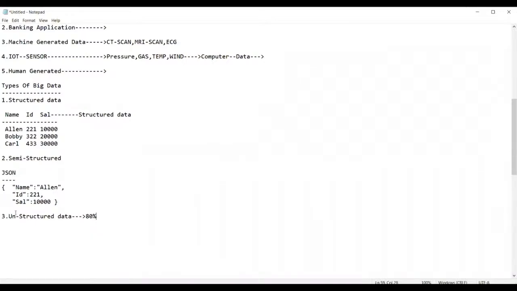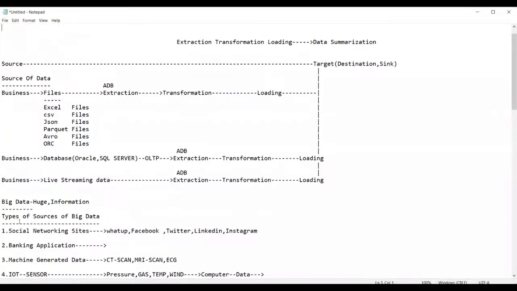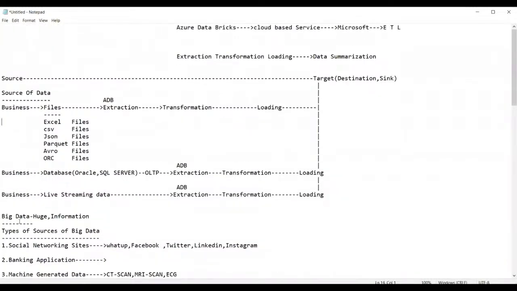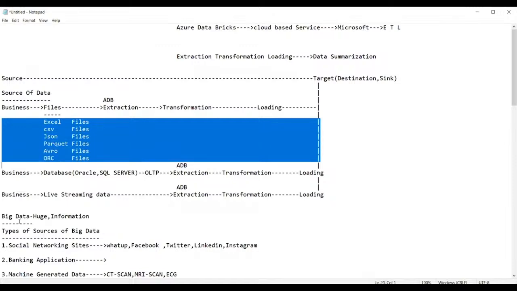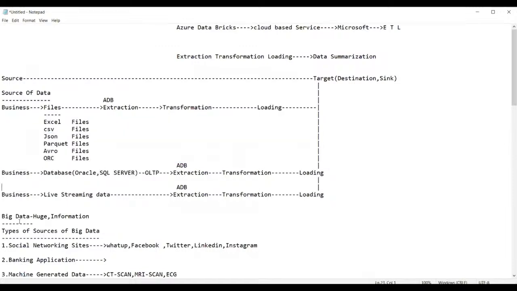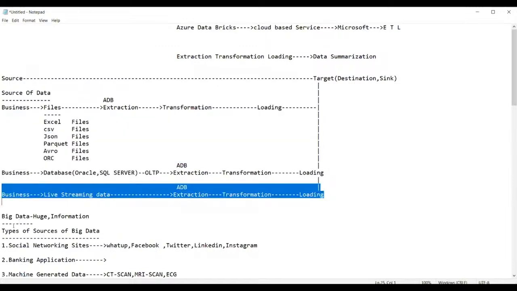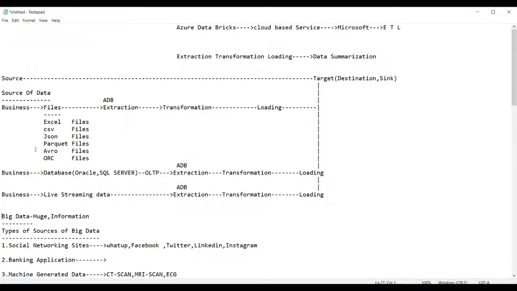So guys, these are the types of big data we can have: structured, semi-structured, and unstructured. And this structured, semi-structured, and unstructured data can be placed into files, or into databases, or we can extract it from live streaming, and then process it. So this is how the entire structure works.